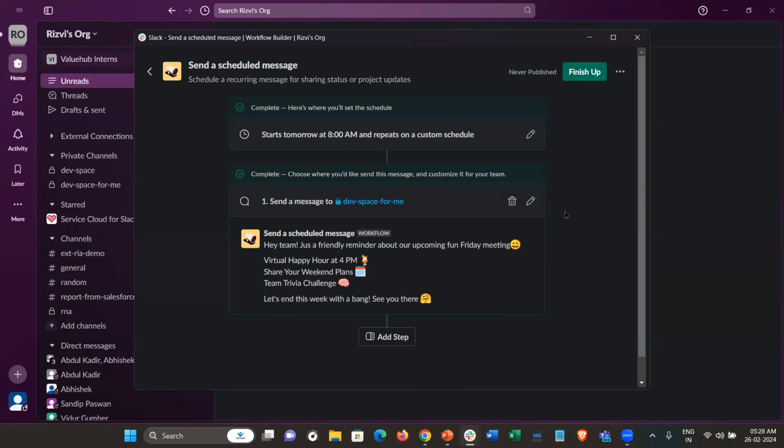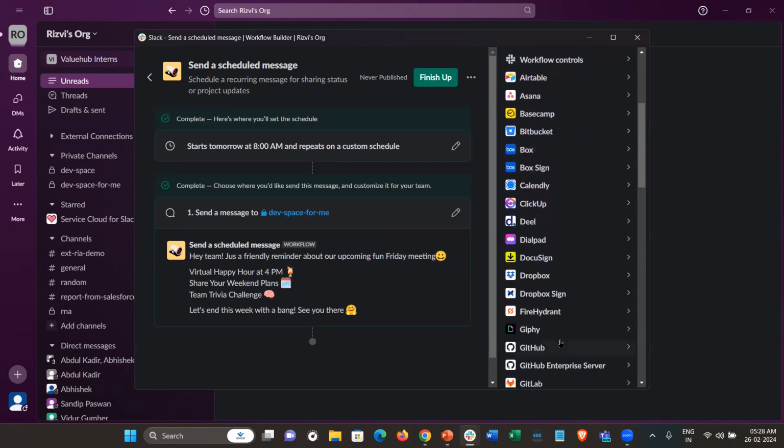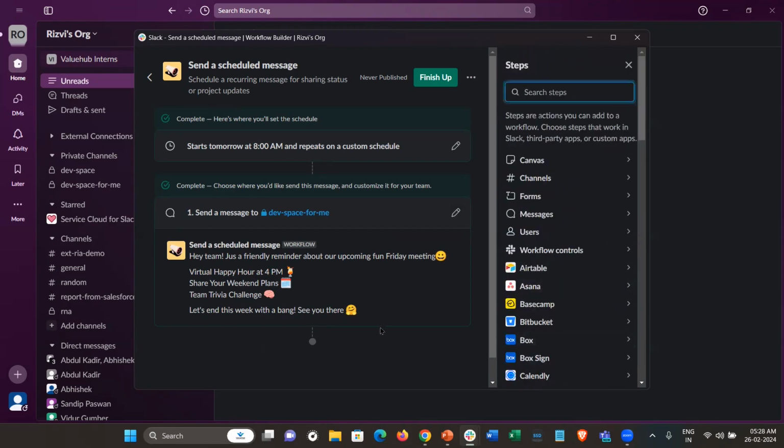This is the template provided by Slack. Slack allows us to go further. We can add step. If we want to add step, click on add step and we can see all the steps we can add to this workflow. In this workflow, we can add canvas, channels, any forms or apps as well. So to get into this in detail, we will create another video based on the workflow. We will be analyzing and doing experiments with the workflow.